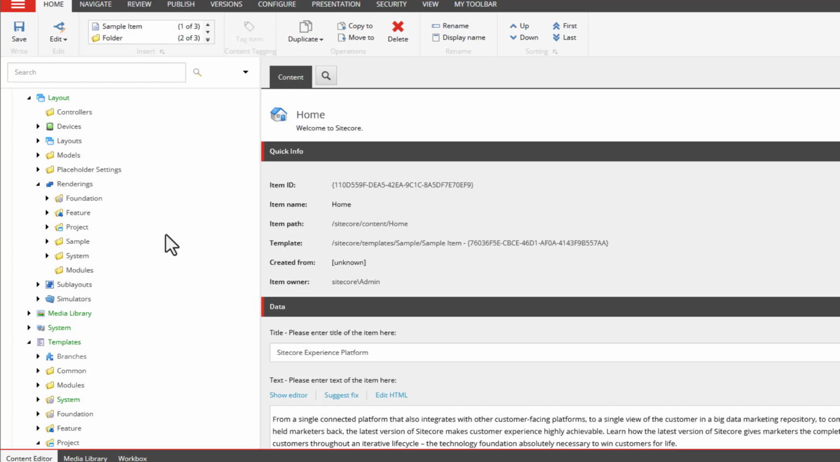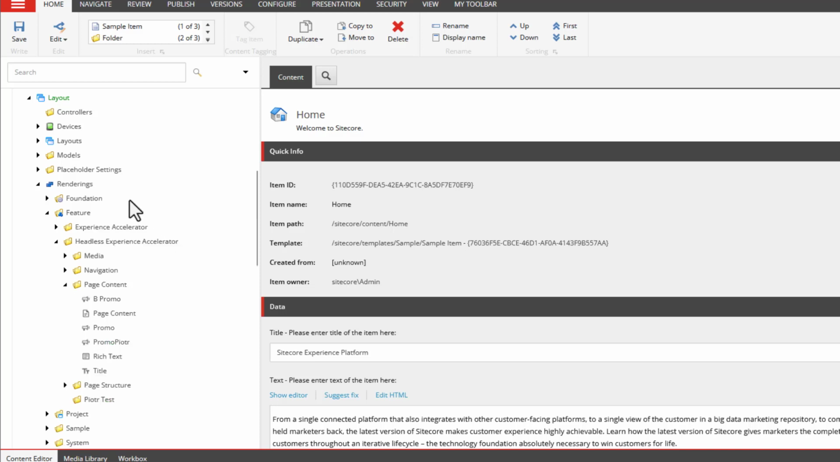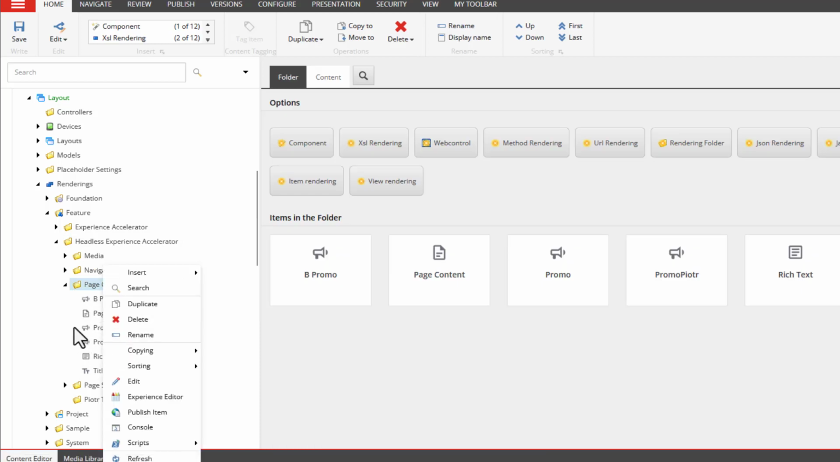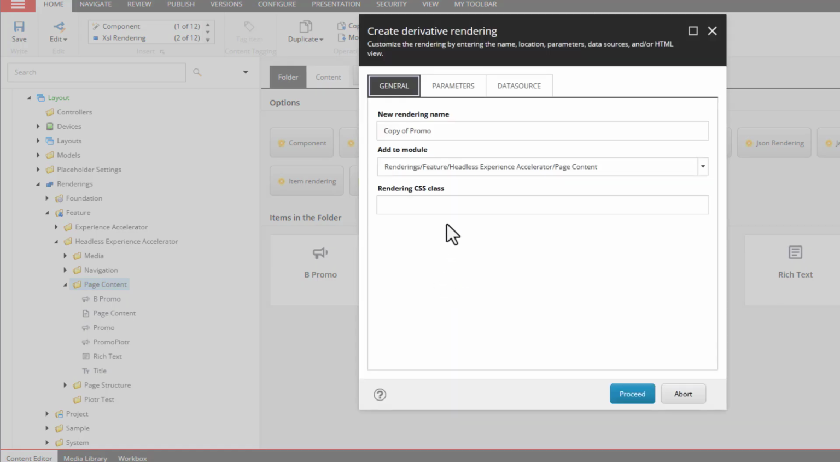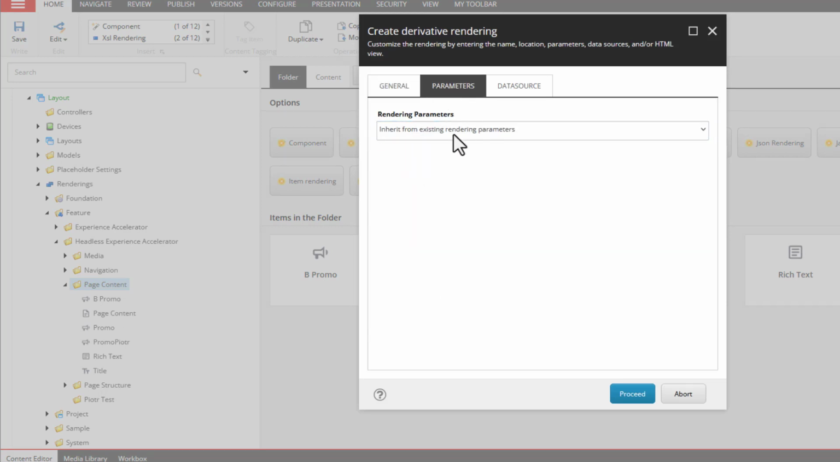In terms of renderings, we will be using a script that is provided by Sitecore to create a copy of an existing rendering. And to use one of the existing renderings, we have to navigate to renderings, features, and then headless experience accelerator. If we wanted to copy, for example, a promo component, we need to right-click, select scripts, and then clone rendering. In here, we can give it a different name. In terms of parameters, we want to make a copy of original rendering parameters. The same with data source.